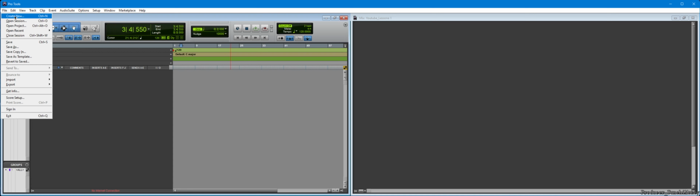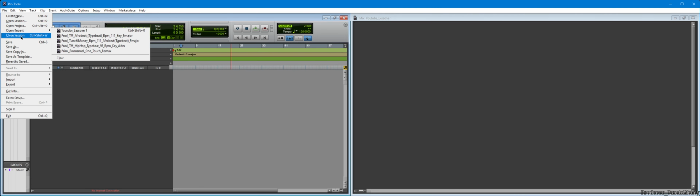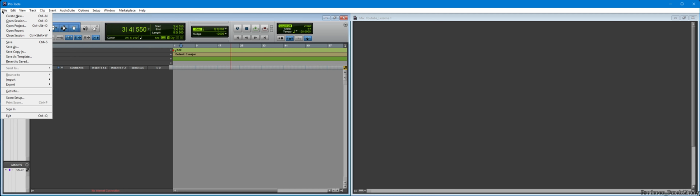We have create, open sections, open project, recent files, and close. These are what you will see when we are setting up Pro Tools. And Save As is when you are in the session, you save your file. Save As means you want to duplicate that file, you want to save that file again.